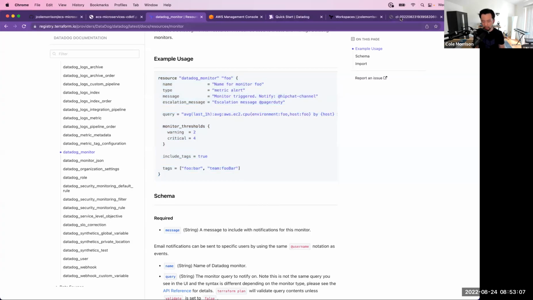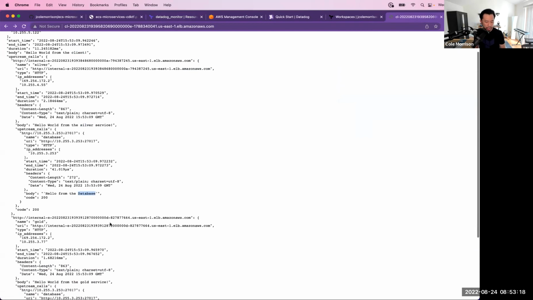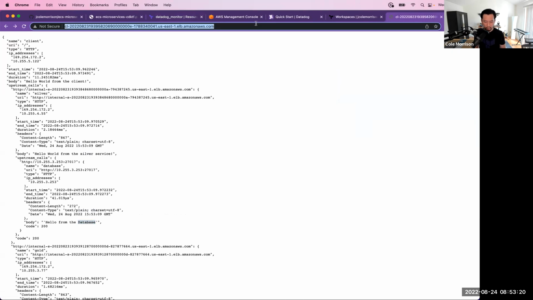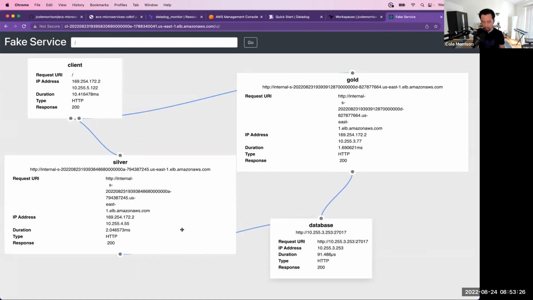If we go over here, I've got this opened already, and I'll just refresh it, and we'll see, hey, here is the payload being returned from our service. We've got the client reaching up to our silver service, which is reaching up to the database, and the gold is doing the same. And if we wanted to see a nice little UI visualization here, we can see some information showing our different services connecting with each other.